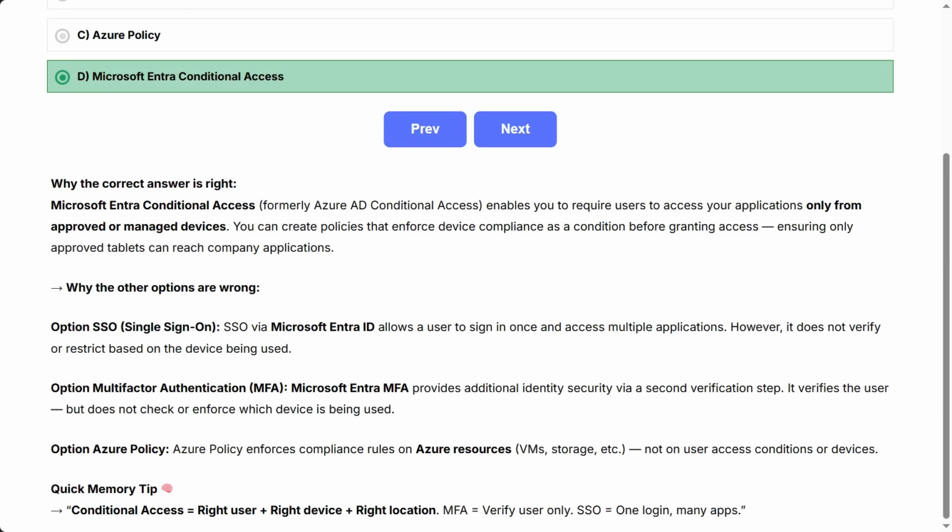Why the other options are wrong. Option SSO, single sign-on. SSO via Microsoft Entra ID allows a user to sign in once and access multiple applications. However, it does not verify or restrict based on the device being used. Option Multi-Factor Authentication, MFA. Microsoft Entra MFA provides additional identity security via a second verification step. It verifies the user but does not check or enforce which device is being used.